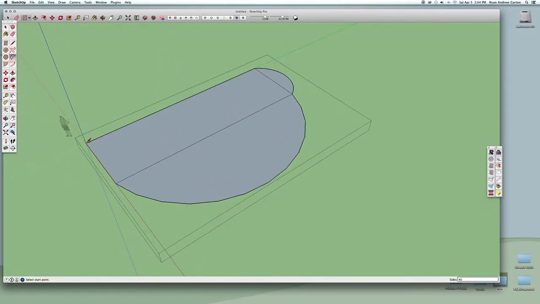Let's do that same arc on this side. So I click from this point to this point, and I'm clicking out.